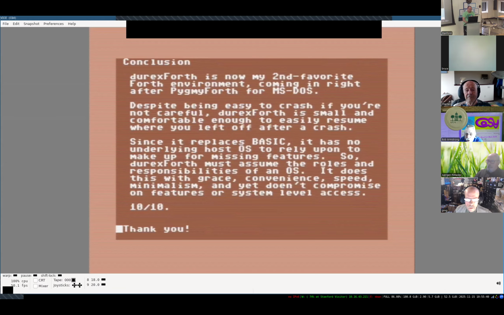So yeah, my conclusion. DurexForth is easily now my second favorite Forth environment, coming in immediately after PygmyForth. And despite being very easy to crash if you're not careful, DurexForth is actually small and comfortable enough. You can pretty much resume where you left off after a crash pretty easily. And since it replaces BASIC, it has no underlying host OS to rely upon, so it must become the OS. And you can tell, it feels it.